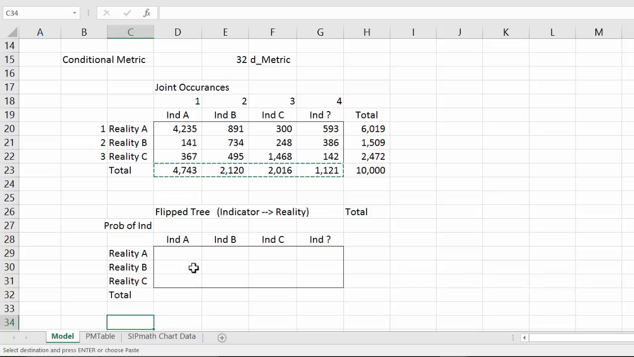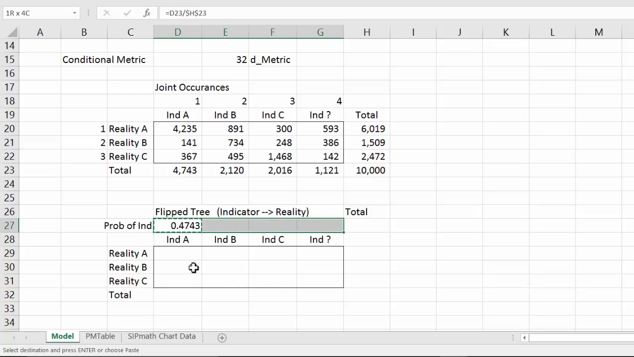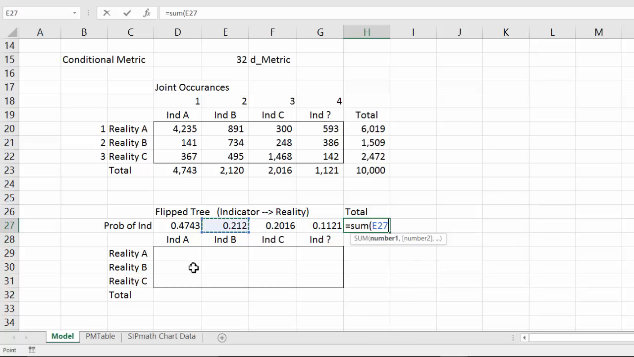Having those numbers, how do I get the probabilities? Well, first of all, what's the probability of getting an A? It's equal to this number divided by my 10,000. Hold that constant, copy that across. And of course, the sum of those, I have to have an indicator, so that should be 100%.